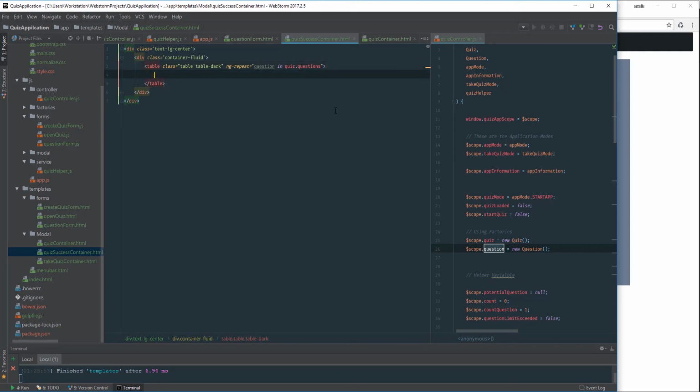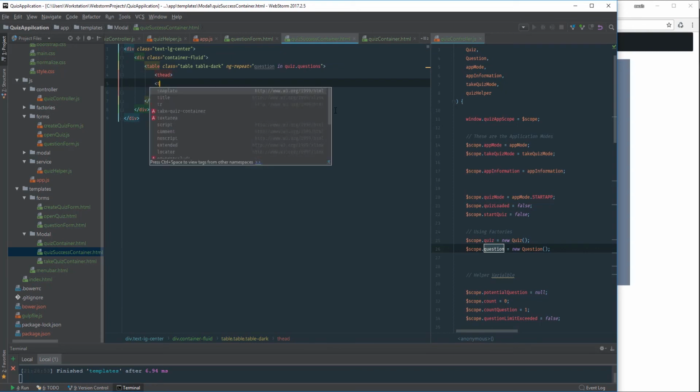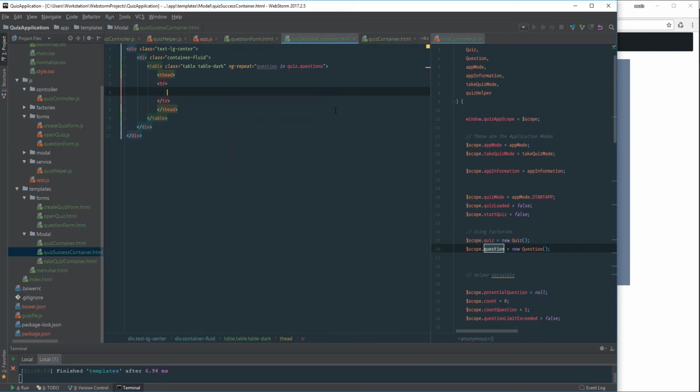Then we are going to use a thead, which is basically a table head. And then here we add a table row, and in the row I'm going to use the th as a tag, and then we set scope equal to col. All right, and then we are going to use questions.